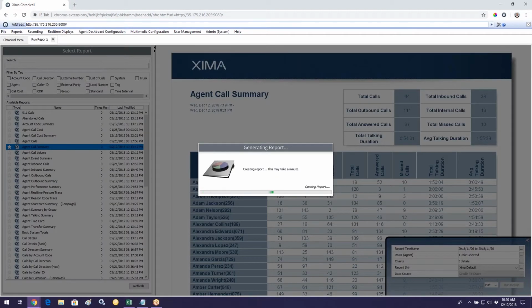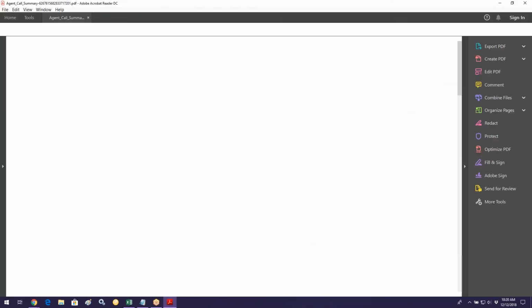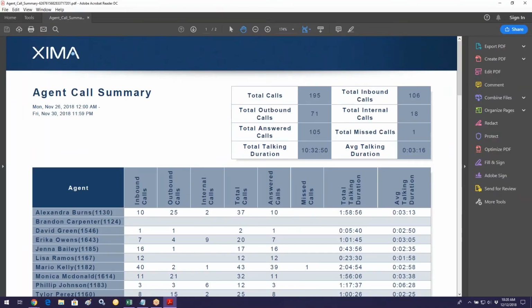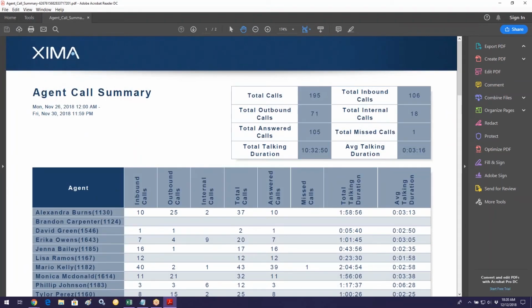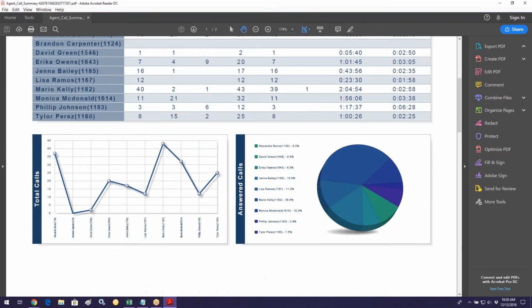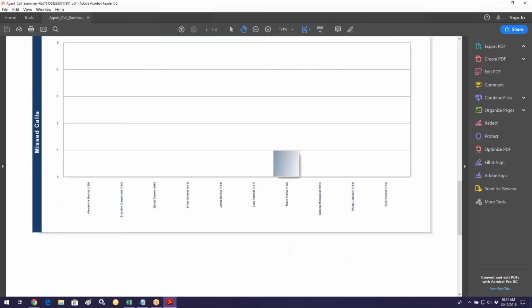So answer those few questions. Obviously, that took a long time because I explained each portion of it. But on a typical day, when you go to run that report, it takes a whole 10 seconds to set up, right? And there you go. You get your report. It's nice, clean, easy to read, easy to understand. And then, of course, you get your charts down here that will show me the desired visual representation of those column headers, right? So missed calls shows we have one missed call, Mario Kelly.